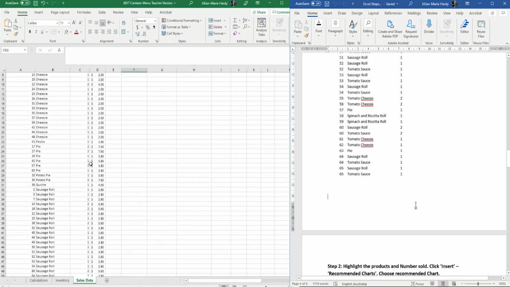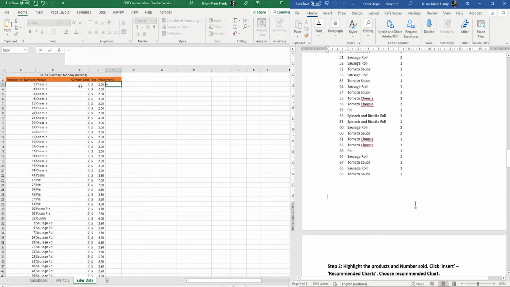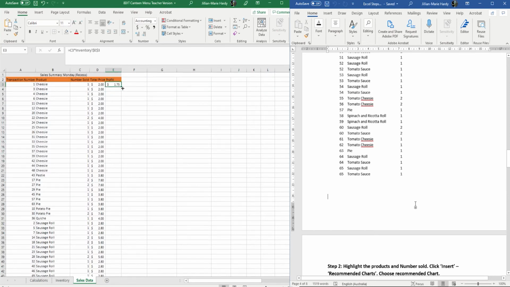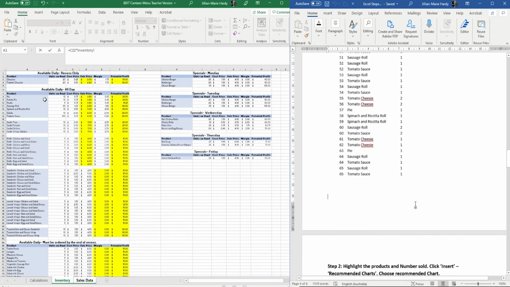Okay, so now that we've done the total price, we're now going to do the profit. So this is how much the canteen has made during these transactions. So we go equals number sold times, we go to the inventory and we click on margin for cheesy. Make sure you lock it by pressing F4, press enter, and you can do your trick. So really simple, pretty much the same kind of formula that we use to get total price, but instead of sale price, we click on margin.